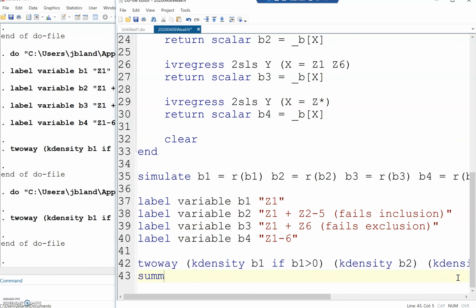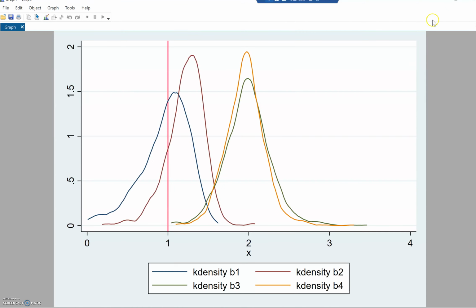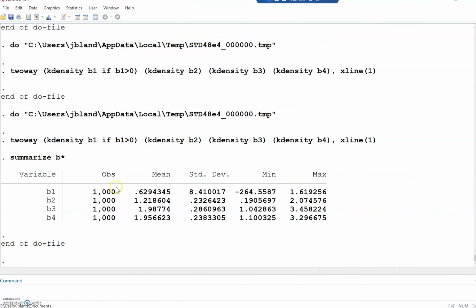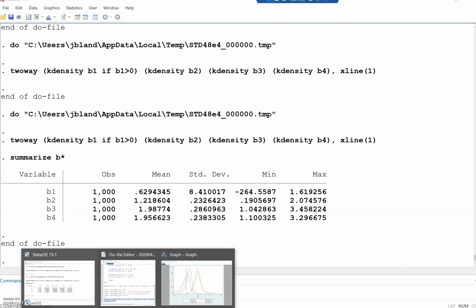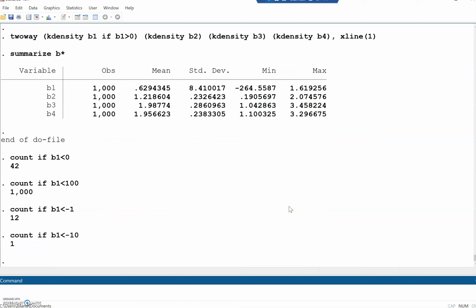So you could summarize B. Here we go. So the mean of B1 is not so good. I need to have a look at that. Okay, I've worked out what that is. The problem I'm having is that one of the draws for B1 is negative 264, which is where I had the problem with the plot.